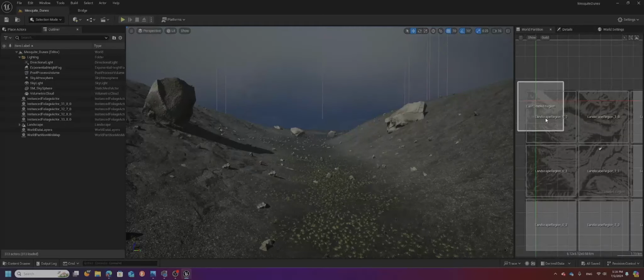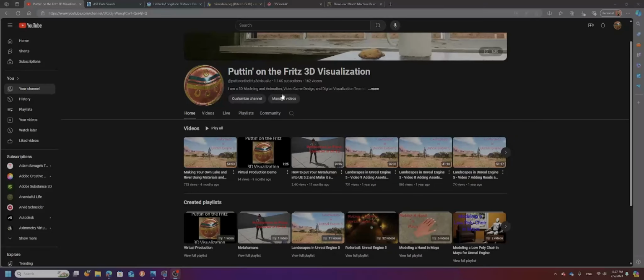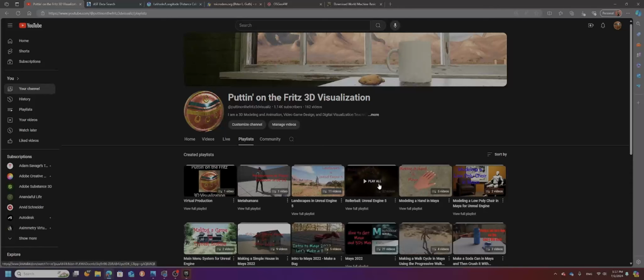Over here you see world partition, but I will show you all of this in later videos. Okay, so let's go ahead and close this out. And then, again, this is going to be part of the landscapes. So under the playlist, under landscapes, we'll get this added into that. So let's go ahead and talk about the software that we need first.